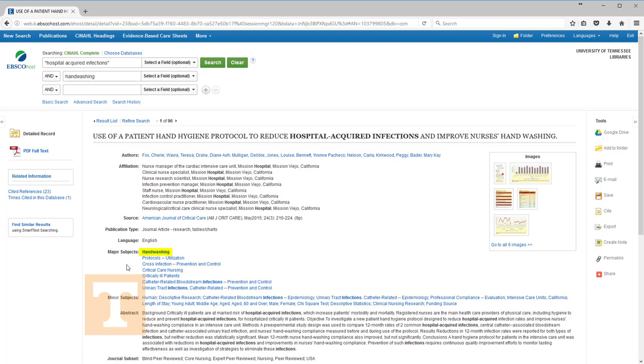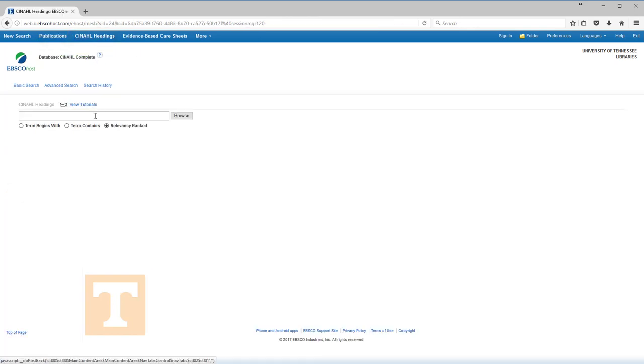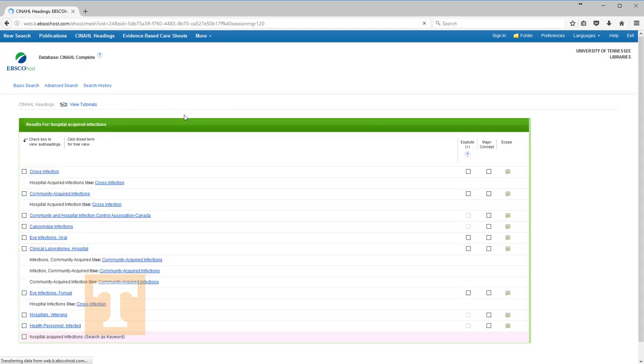However, notice that the phrase hospital-acquired infections does not appear as a subject heading at all, major or minor. One of these listed terms must be the preferred subject heading, but which one? To begin exploring subject headings, scroll up to the top of the screen and click on the CINAHL Headings link in the blue bar. Type in hospital-acquired infections in the search box and click Browse.